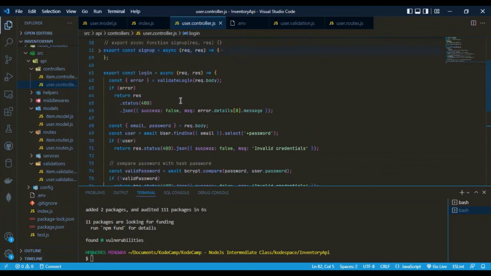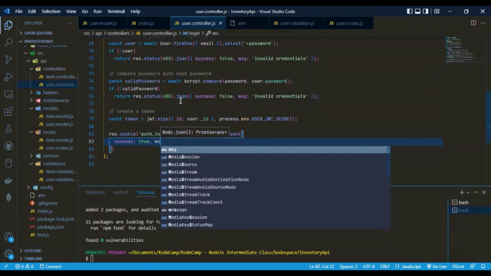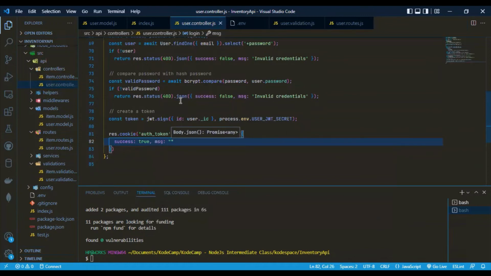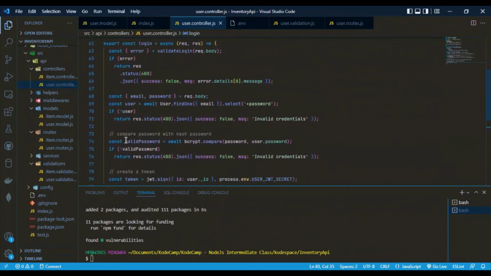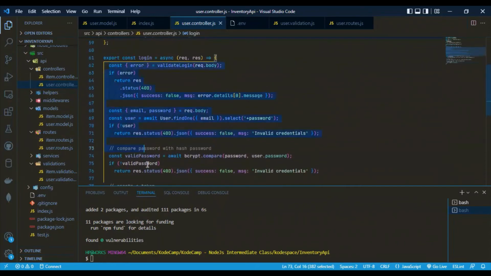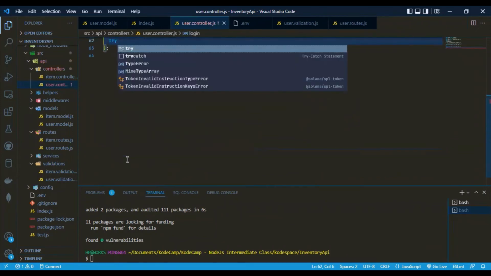We could send, let's say, a message. So success should be true, or message should be logged in successfully. All right, so logged in successfully, and this is supposed to be wrapped in a try and catch block. So let me just do a try catch and paste it in.